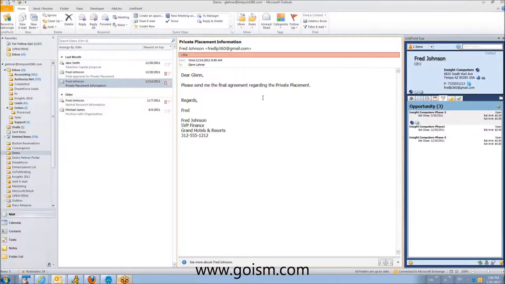Yep. The LinkPoint software is a desktop application. It doesn't get installed on the server, doesn't get installed on the Exchange server at all. So it's only a desktop installation. The installation is very simple. It takes, I'm going to say, two or three minutes to install. We have a tutorial that will show you how simple it is. I'll show it to you real fast.